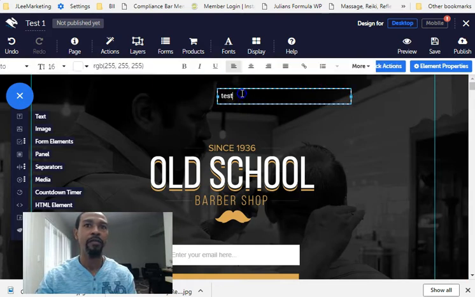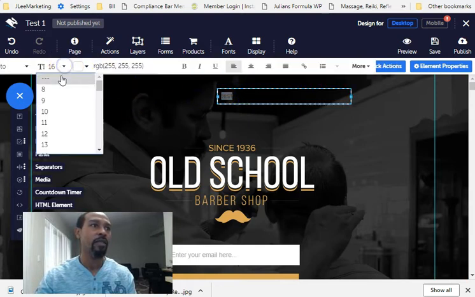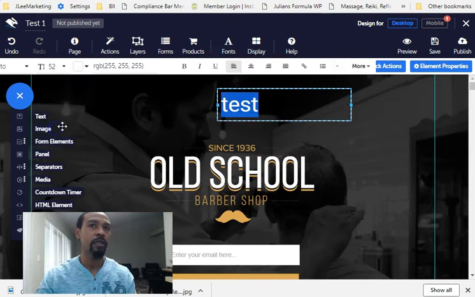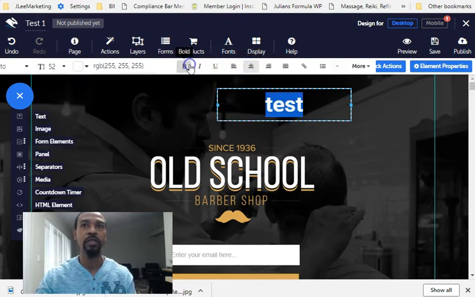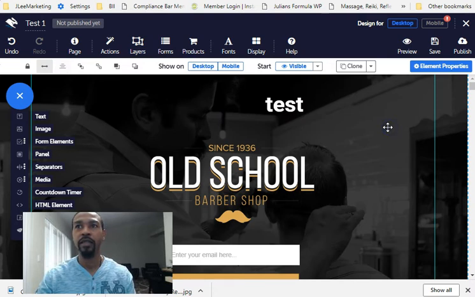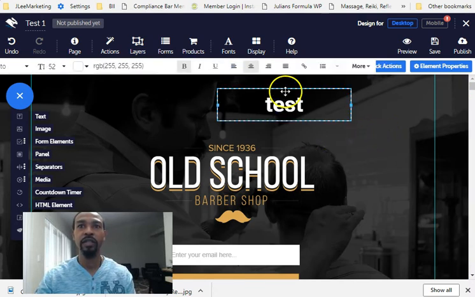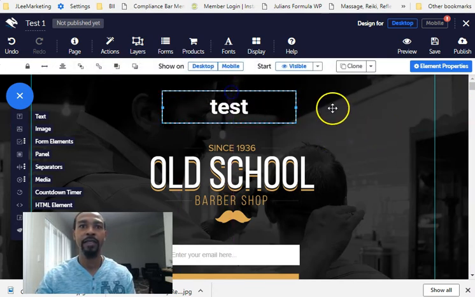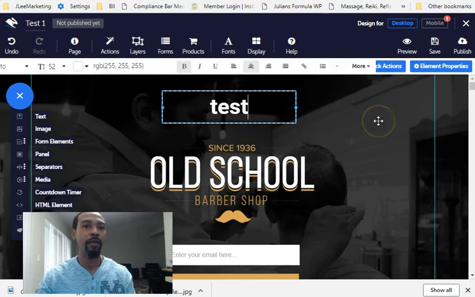Oh, I gotta highlight it first. Change that text size. Let's see, 52. We could center it, bold it, whatever you want to do, guys. All right. So there's a lot more actions you could do with this stuff. We can move this wherever we want. Get it centered right there. Real nice. And we could change all the elements.